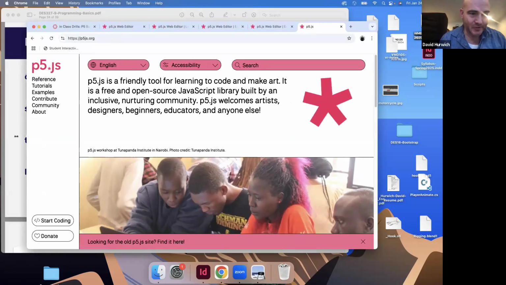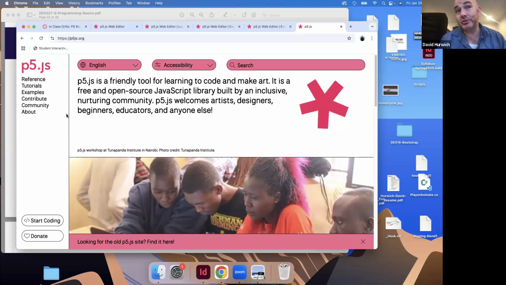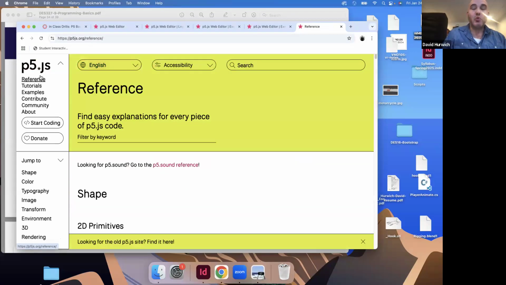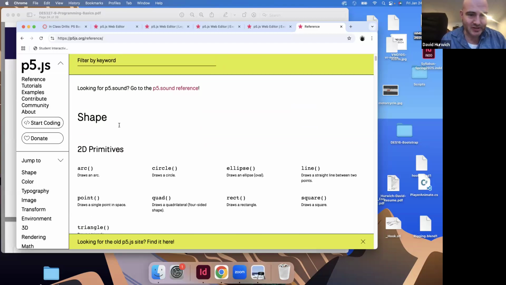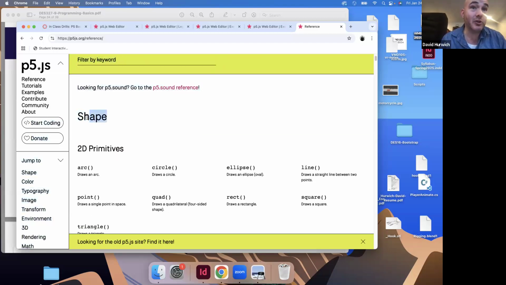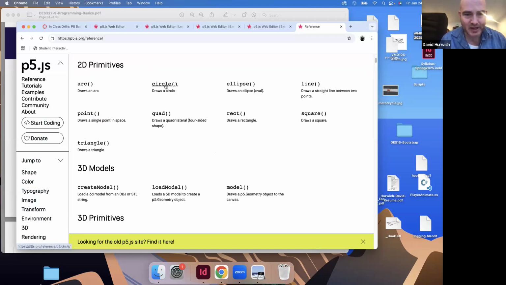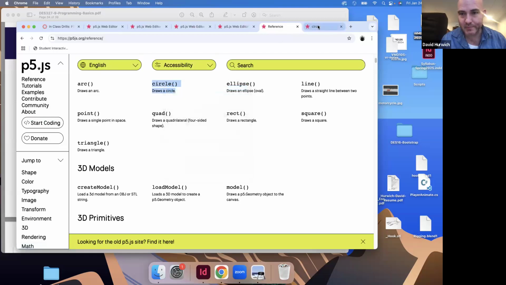P5JS website, this is the homepage here, what you can do is actually go under reference. What the reference will do is list out every function or eventually variable, which we haven't talked about yet, that is in P5JS. So for instance, right here at the top under shape, these are the functions that create shapes. So you might see that we have circle. Let's open this one up.